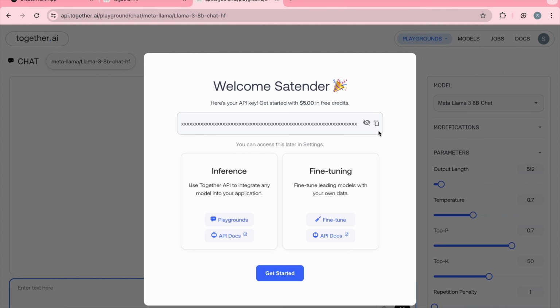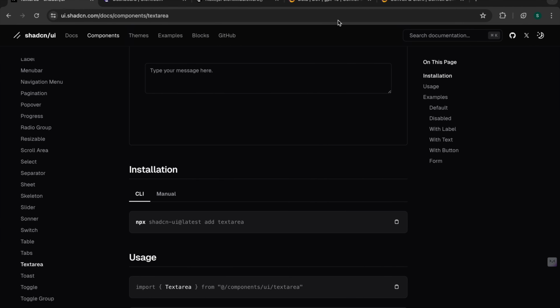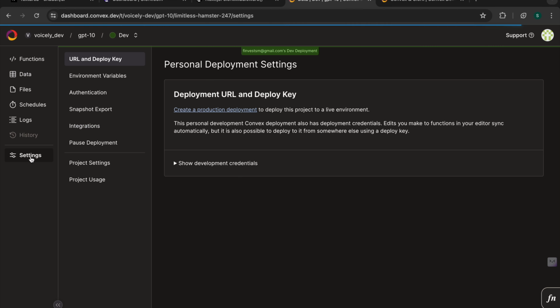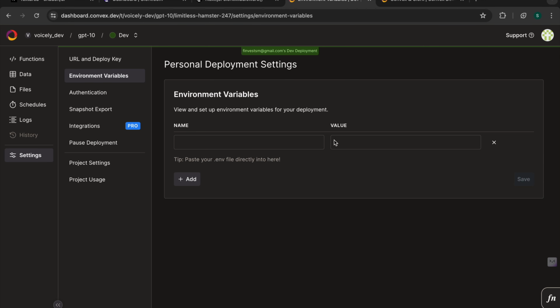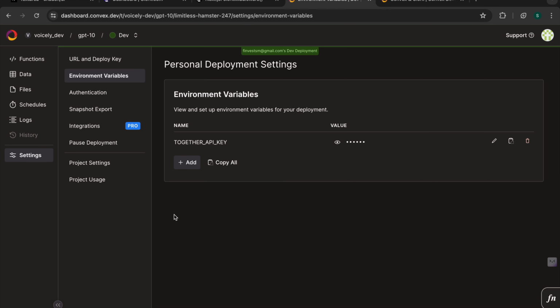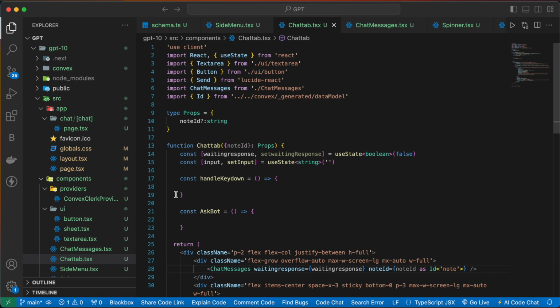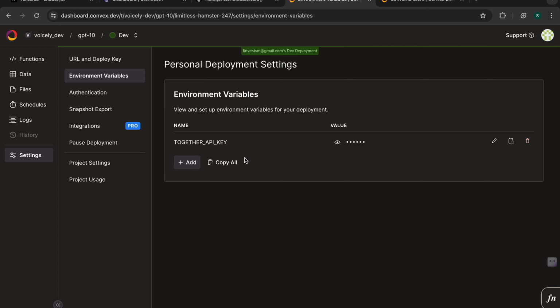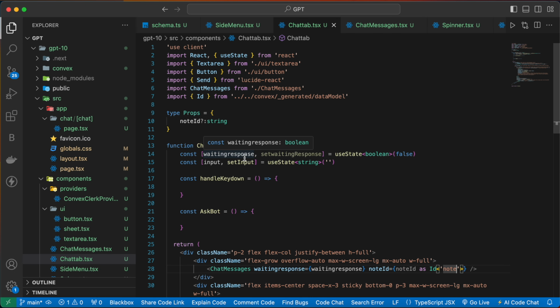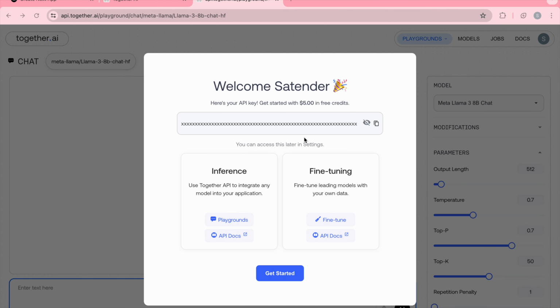And you also have to add this key inside your Convex database. So go to the settings, environment variables, add this key over here and the name. Okay, so I have added the API key, name will be this and value will be this. Why we are doing this? Because Convex is going to take the key values from here, not from your local environment files. So you just have to add this here as well as in your environment file. Okay, so now we have this.